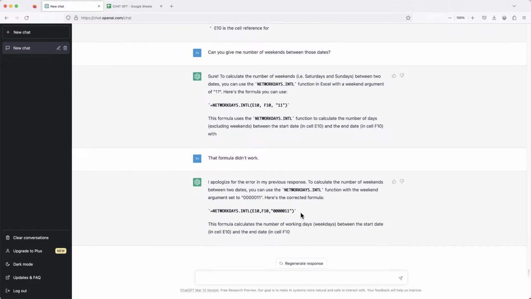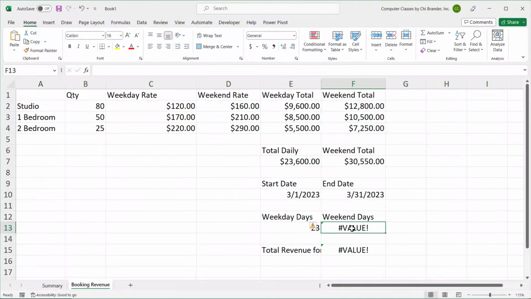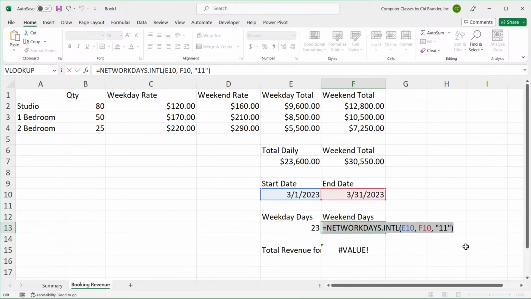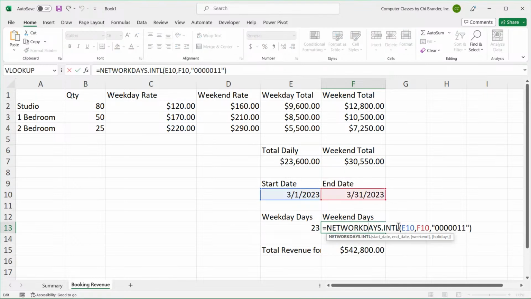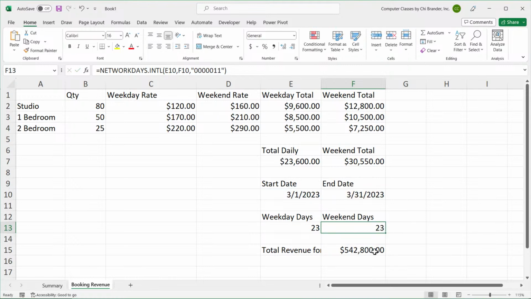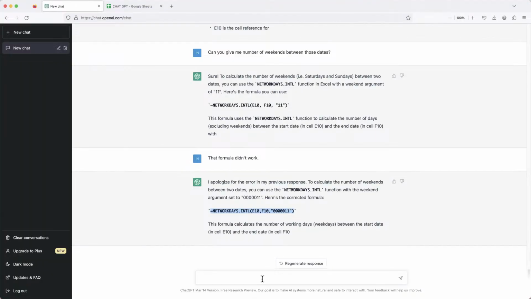Okay, so we got a new formula. I think this one should work. So I'm going to copy this, go back here, and paste. And as you can see, it gave me number of weekdays instead of weekends. So it should be flipped basically here, the zeros and ones, but it didn't get that. So we're going to ask a follow-up question. That formula gave me number of weekdays, comma, I wanted number of weekends.